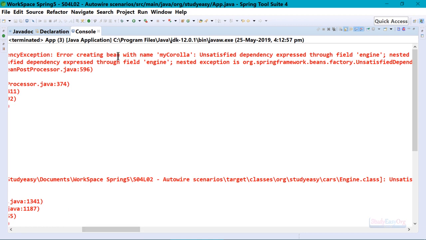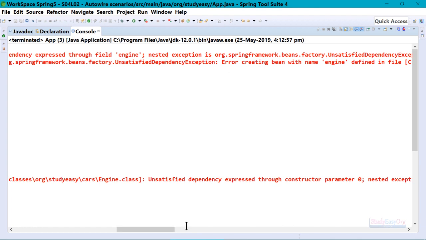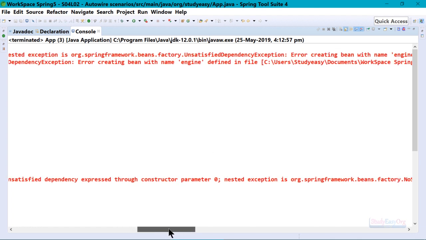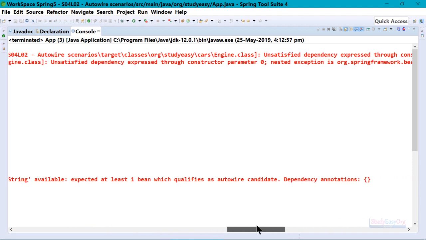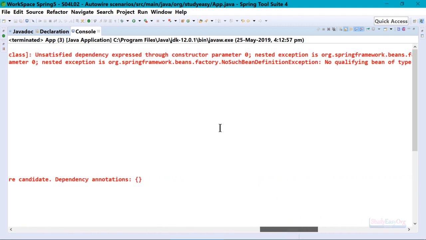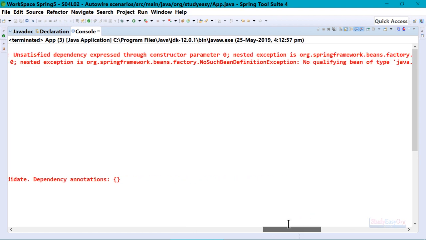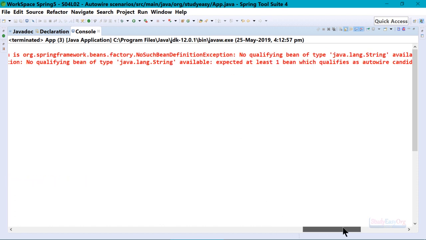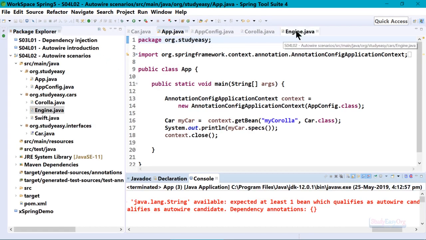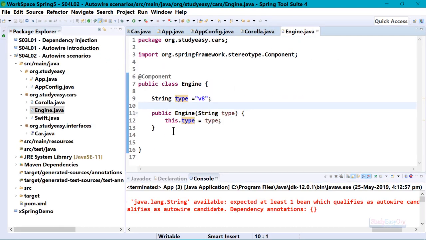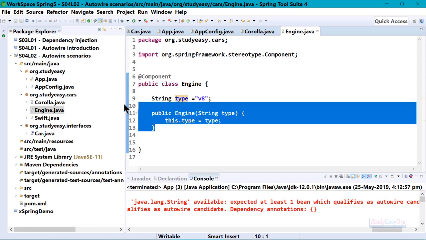It says error creating bean with my Corolla because engine field or the dependency injection which is defined there cannot be created. Check this. Unsatisfied dependency expressed through constructor parameter 0. So the default constructor is not present. As a result, there is a crash. Well, this is known now to us, and let me quickly undo the changes.